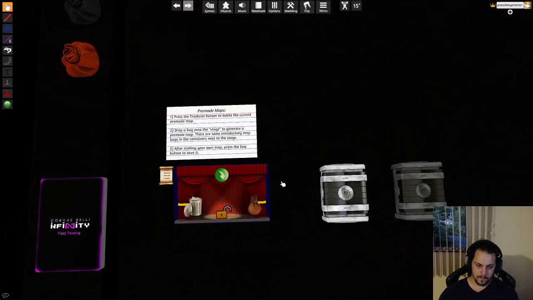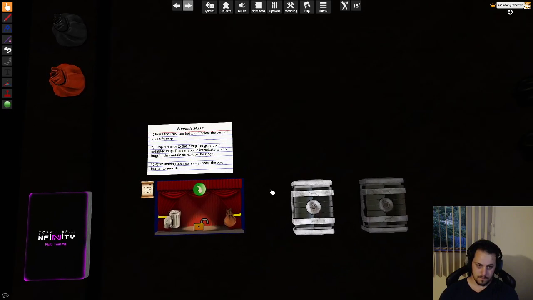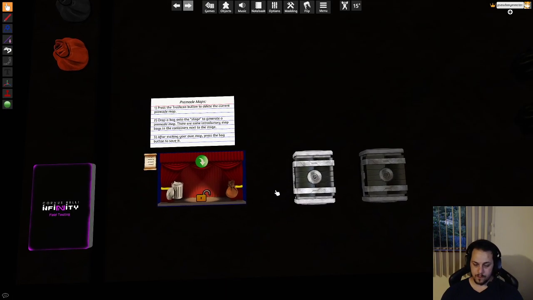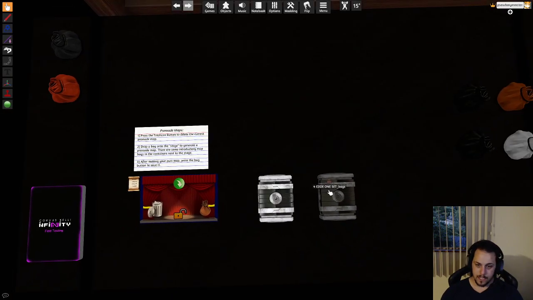And if you zoom in, you can see it's got a little note card here. It tells you how this stage, which is what this is called, works. But the main thing is that in these two boxes here, there are maps. So the first box is just your standard 4-foot by 4-foot. The other one is code 1.